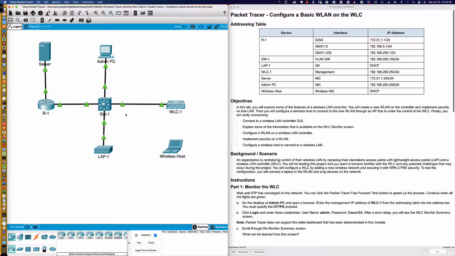And so here is our topology. We've got our server, switch, admin PC. Here is the wireless LAN controller. We have a wireless host, and we have a lightweight access point, or LWAP, as you'll hear it commonly referred to. And keep in mind that CAPWAP is probably what you're going to be dealing with more in the real world.